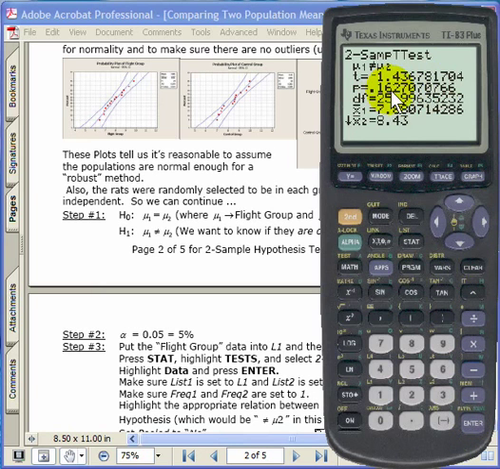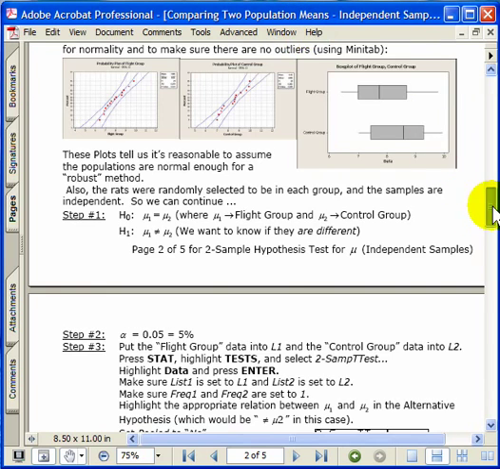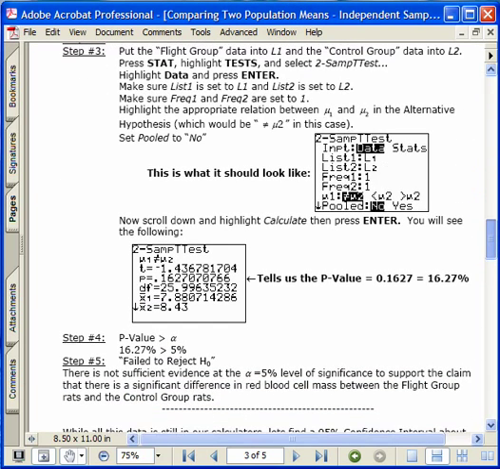We look at that p-value, 16.27%. That's a large p-value. It's larger than our significance level of 5%. So we fail to reject the null hypothesis. And as you can see, we've got that stated here. There is not sufficient evidence at the 5% level of significance to support the claim that there is a significant difference in red blood cell mass between the flight group rats and the control group rats.